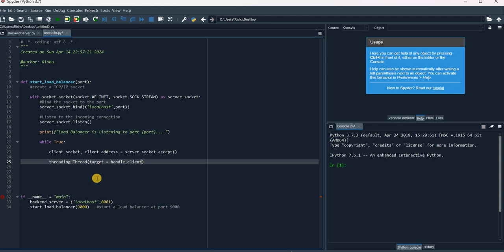This function will be called handle client, and the args it will take is basically the client socket object. So we can put client socket, and this must be an iterable, that's why I'm putting a comma here, and we can start this thread. Cool, so our start load balancer function is completed.